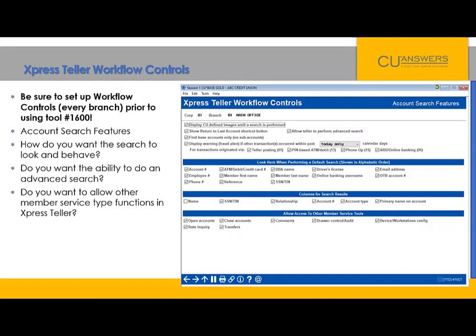We have some specific options here, the next one being one of them, to find base accounts only, no sub-accounts. So this would look for just accounts that have just share accounts. So it would limit your search a little bit to maybe help you find that account a little easier. It's just a little bit of a cleaner search if you would like to do so. Again, you can have this by branch or configure every branch the same.